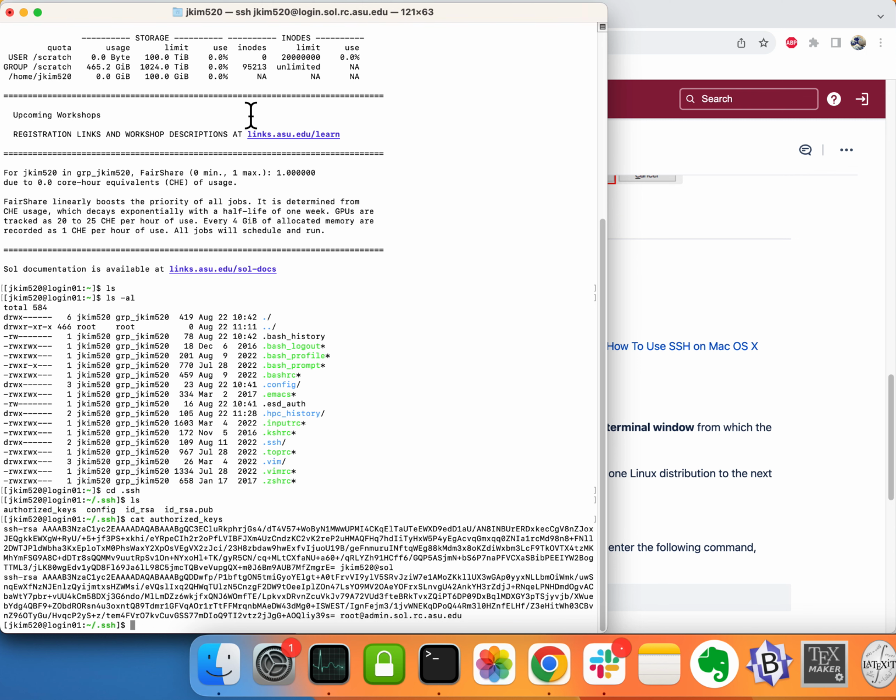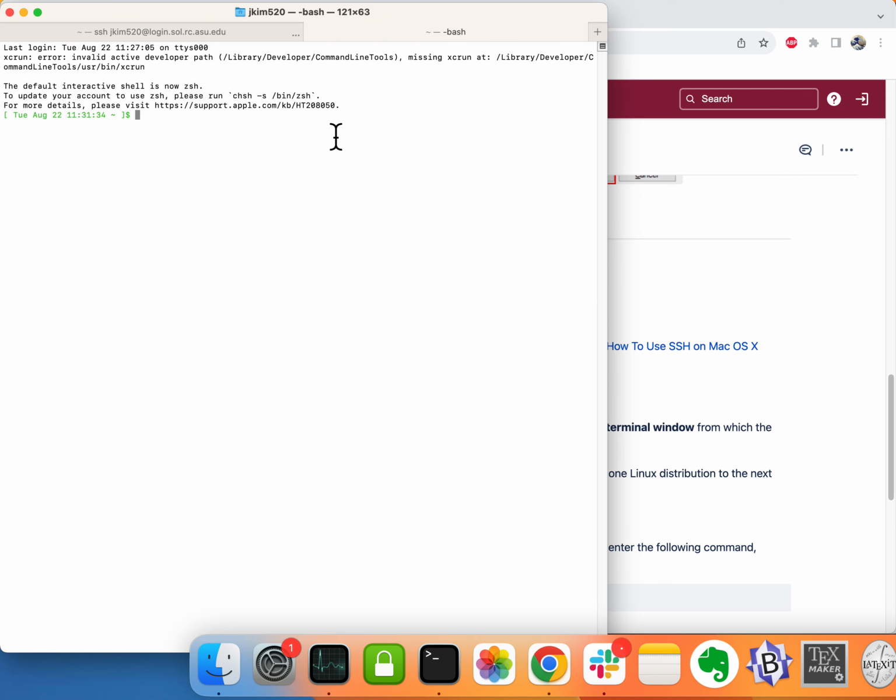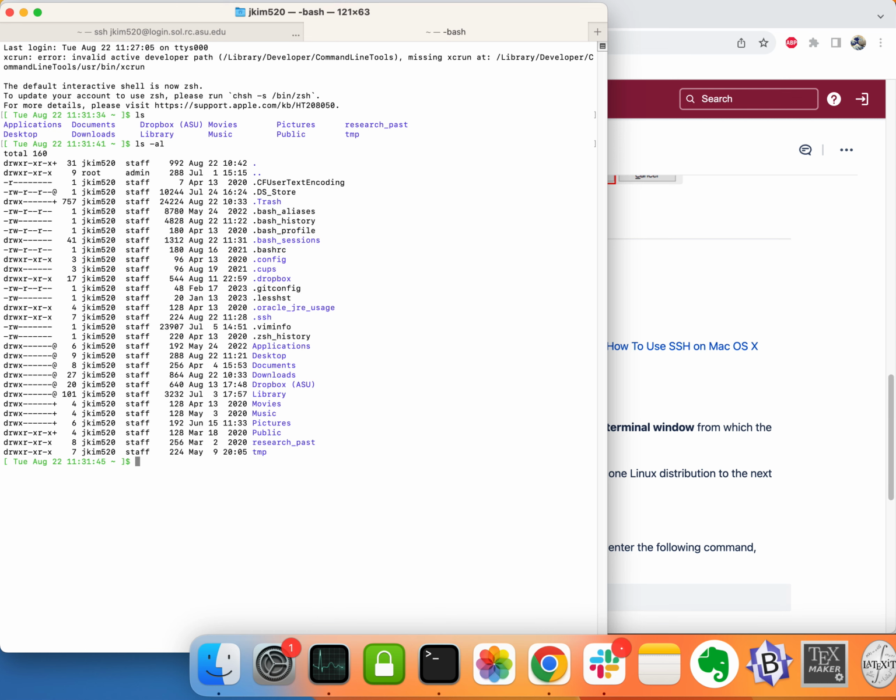Let's open up one more tab. Press Command and T. Now this will open up the terminal in your local directory, not the Sol cluster. So you do the same thing, ls or ls -al. You can see that I also have .ssh here. Let's go into that directory.